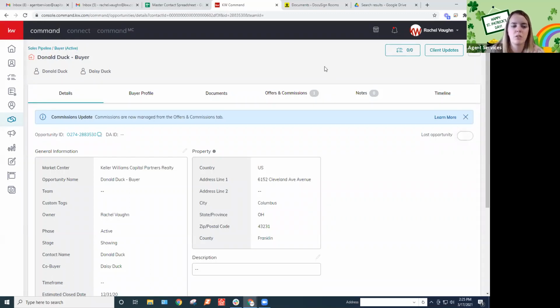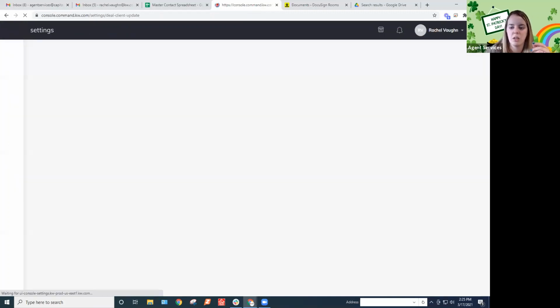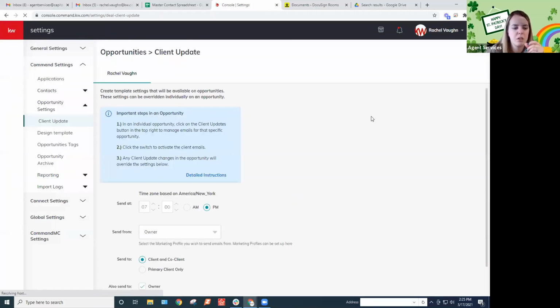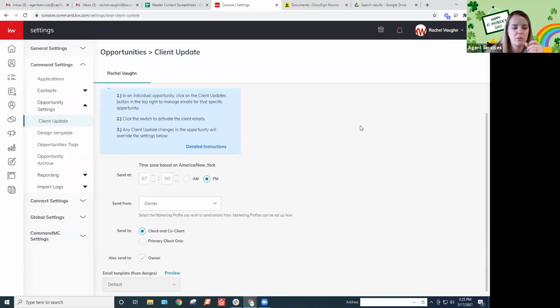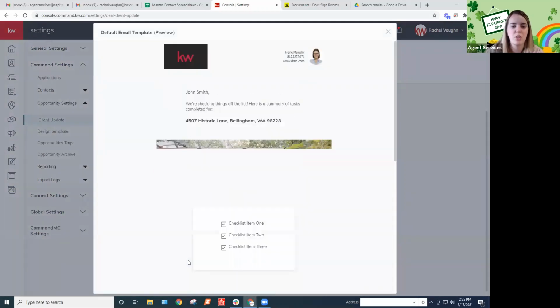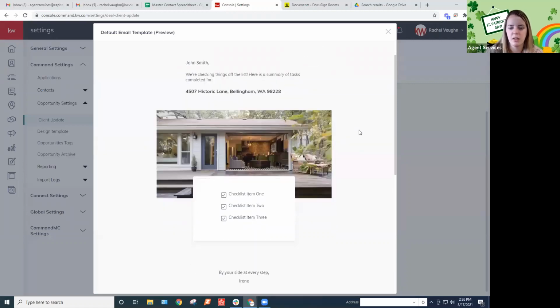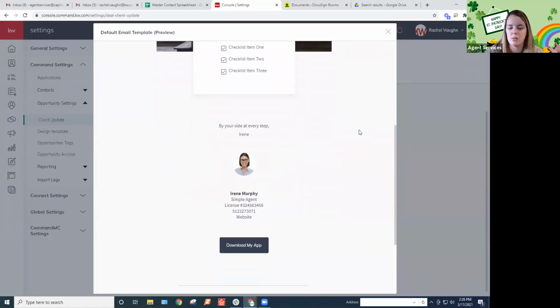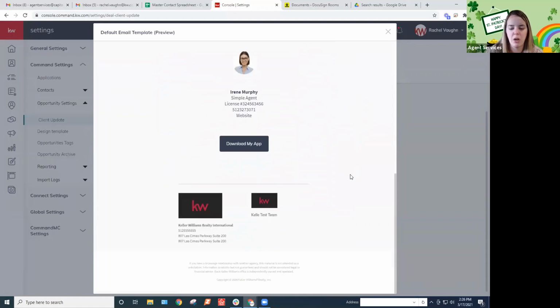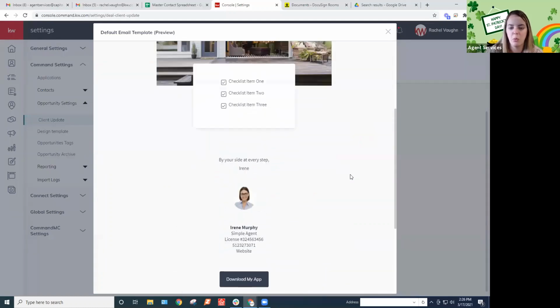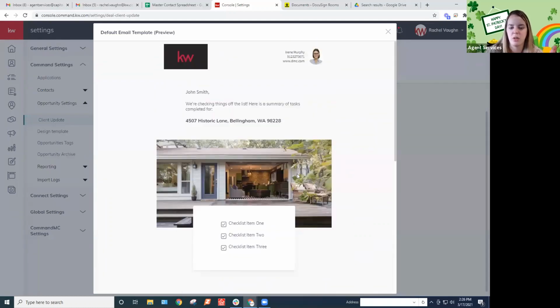I've talked and taught about this before, but in this little gear is where you set up, I believe, okay, this is how I'll show you. This is where you set up the emails, which you can do in the other screen as well, but this is what it would look like. It's pretty straightforward. There's only one template available. It's just this one.